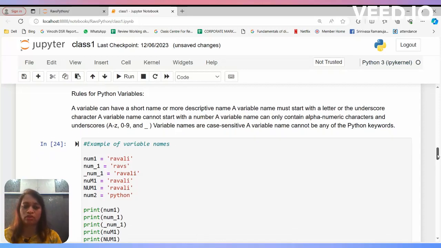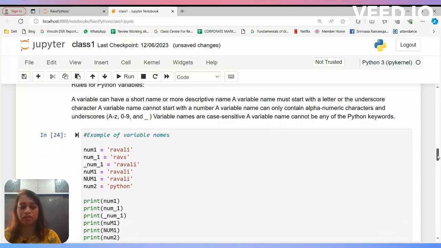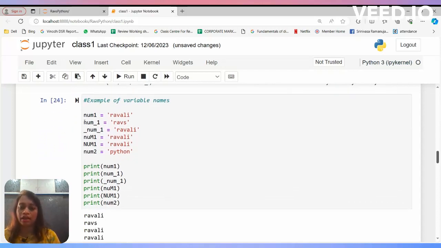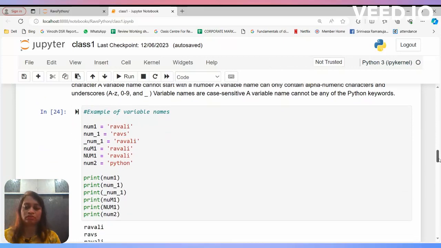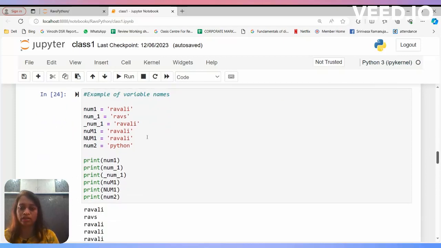For all the descriptions I gave, here is an example of the variable name. See, num1 is equal to, or num underscore 1. We can give it in this way as well for the variable. Or underscore num underscore 1, or Num with a capital N and 1. Any of these you give, it will take it as a variable, but there are some specifications that we need to follow. We cannot override the rules. This is how we can give it, and then we get the output.